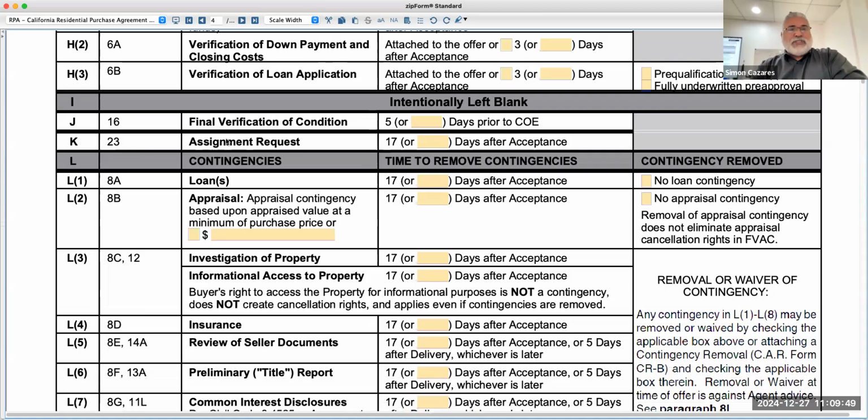All right, so section J goes into final verification, which is 5 days prior to close of escrow. The buyer has the ability to make sure they get a chance to see the property, to see if the property is still in the same condition as they originally submitted the offer, and that any request of repairs approved by the seller, that those repairs have been done. Okay, so within 5 days prior, the buyer has the ability to do a final walkthrough.